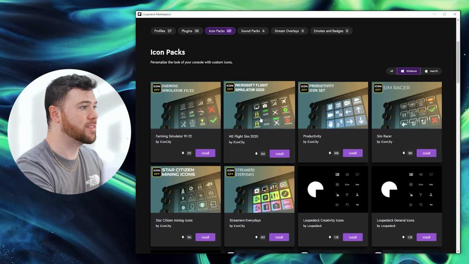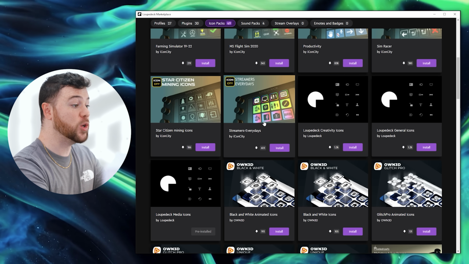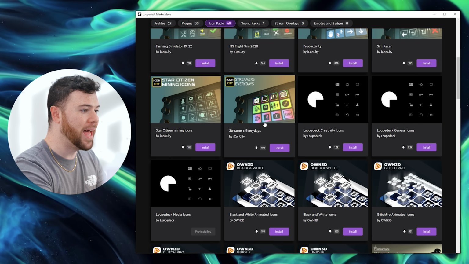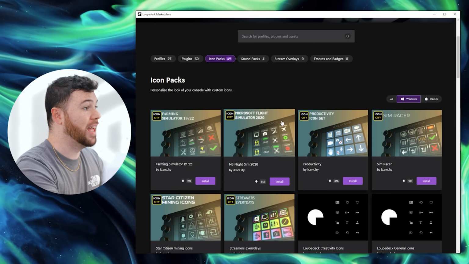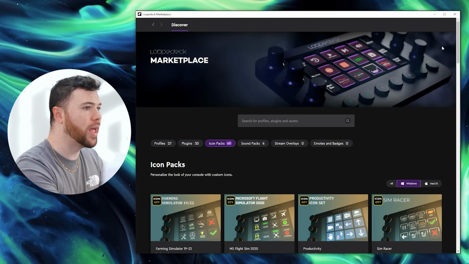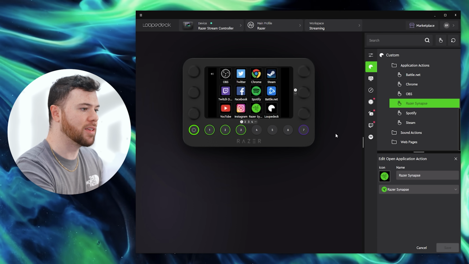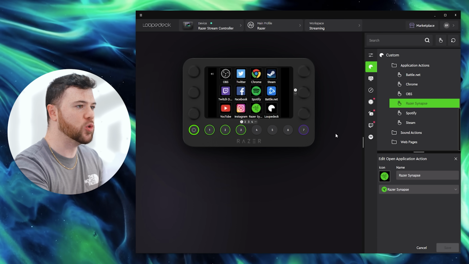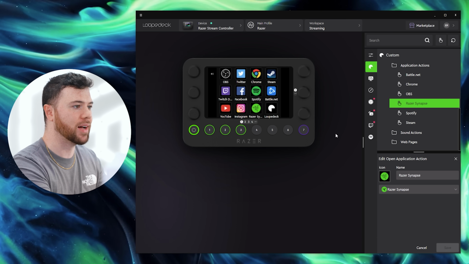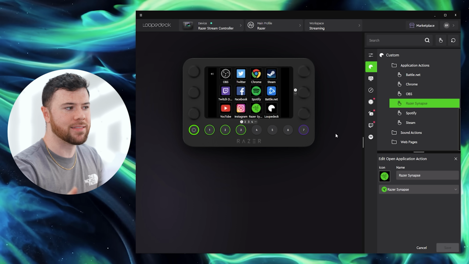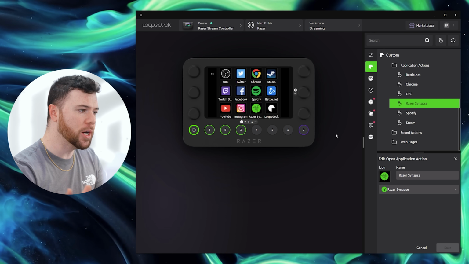Different icon packs as well. So if you want these user-made, community-made icon packs to quickly and easily throw on your Stream Controller, you can. The fact that they do have a growing marketplace is good to see, because I think that's really what's going to carry the software and make it more accessible to more people, because the more the marketplace has, the less you have to do, you know?